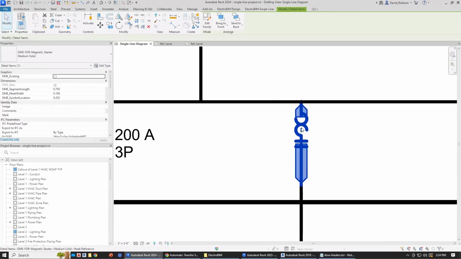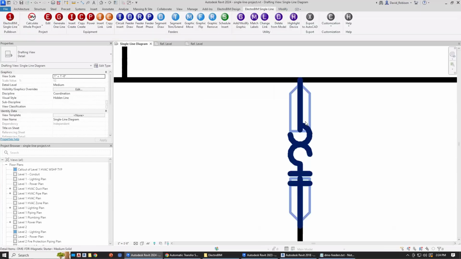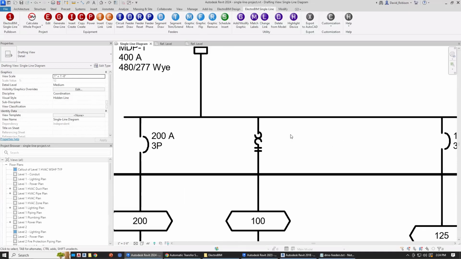So there's our new starter. And it looks like our graphics aren't perfect. I got my lines not quite lined up. So we want to go back and adjust that so that the graphics look right. But that's a Revit drafting issue, but that gets the family in there, replacing that circuit breaker. So that would be the method for creating a new graphic.